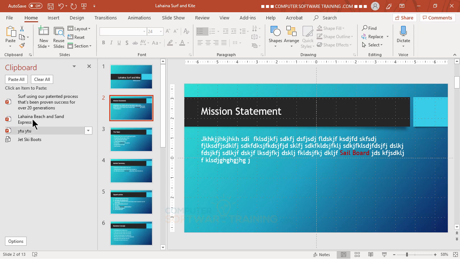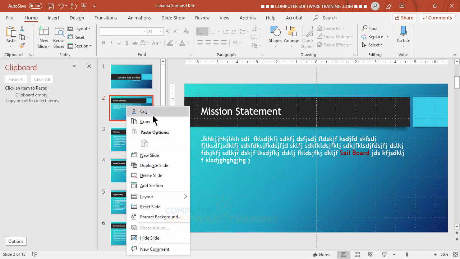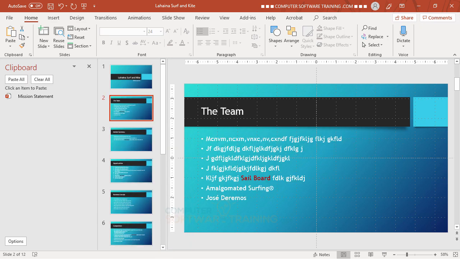Now I've got a few things already in there from other things that I've cut or copied. So I'm going to first of all just click on the clear all, and that'll just get rid of it. All right. And now what I'll do is I'll go over here to the slide number 2 here. I'm going to do a right click on it. All right. I'm going to hit cut and pull that right out. And there it is. Okay.